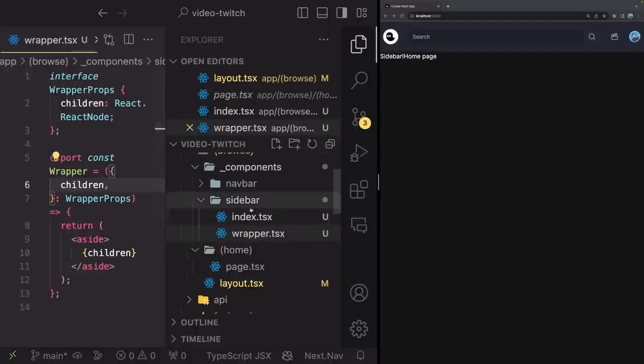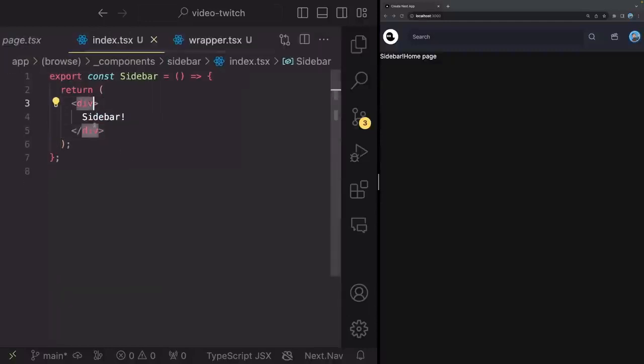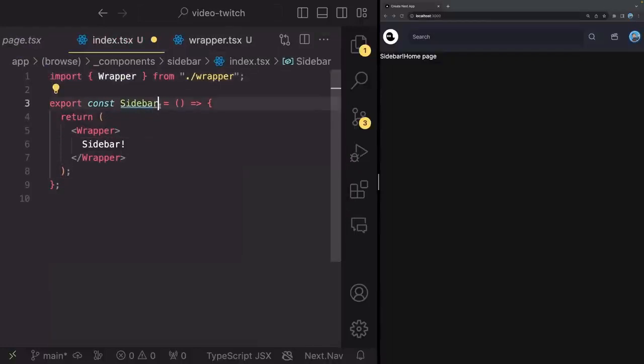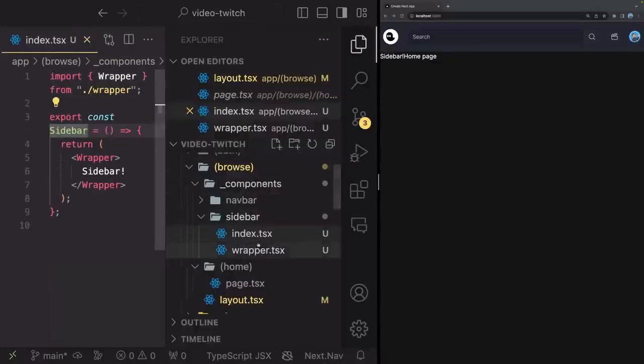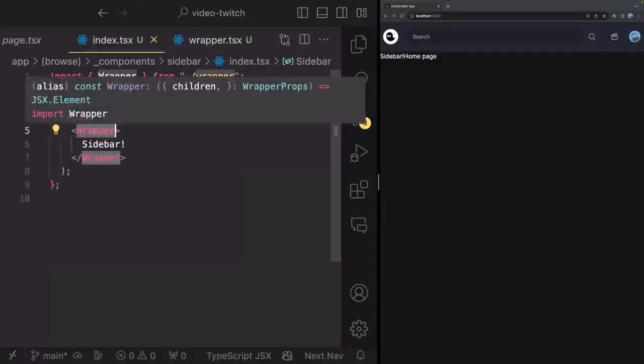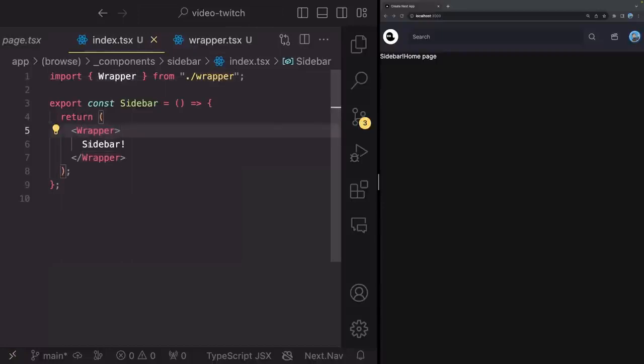And then we're going to go back inside of the sidebar index here. And instead of using this div, we're going to use that wrapper, which we just created in the same folder level. So right here, and nothing should change. But now we have this little component which takes care of collapsing our sidebar. And inside of here, we can handle anything else.